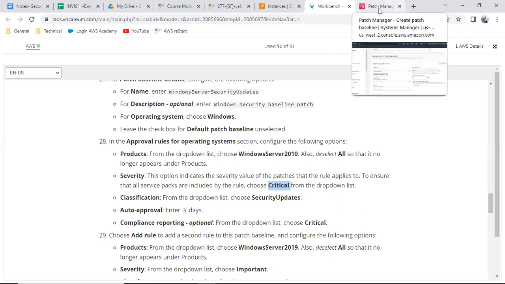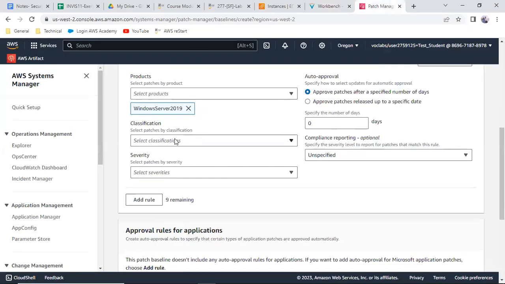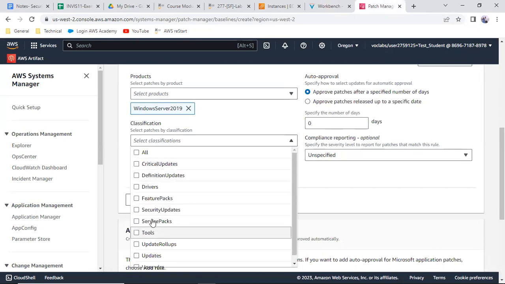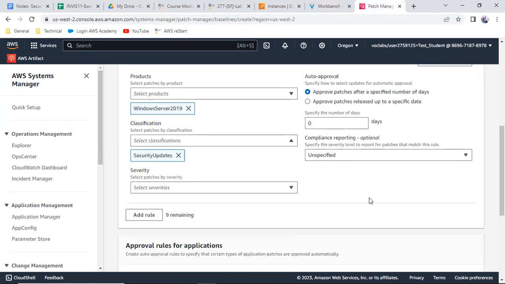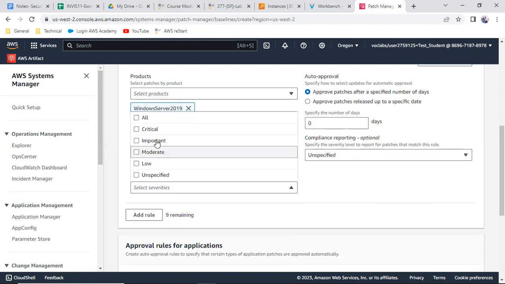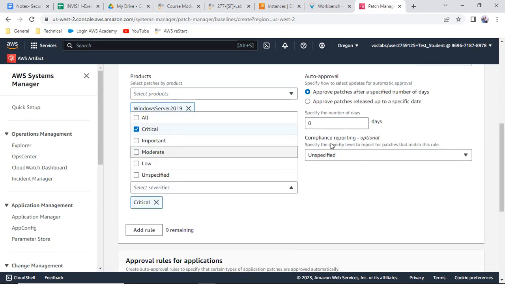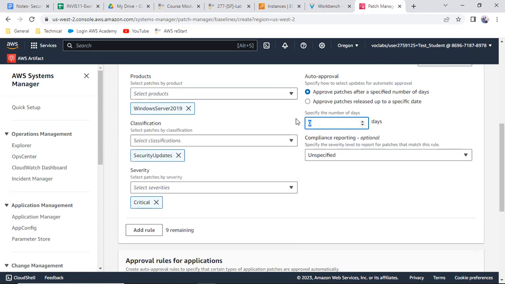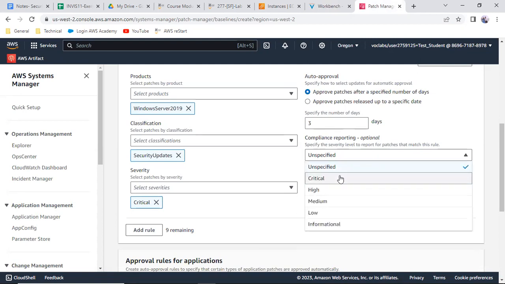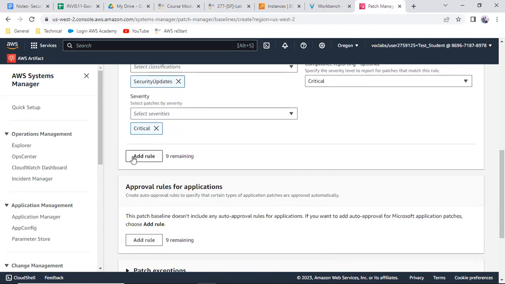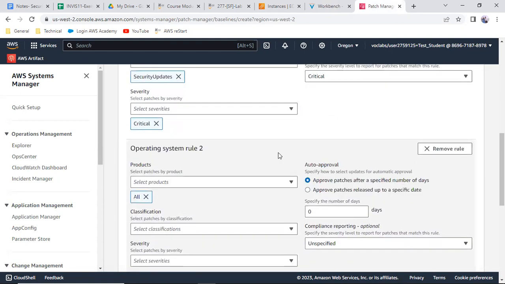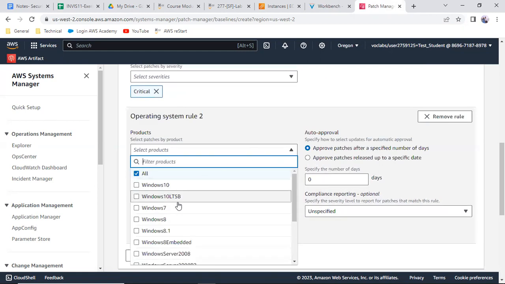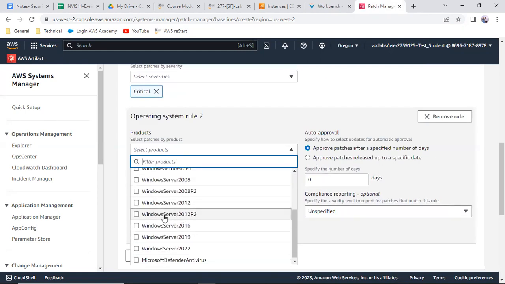Security updates. So severity, where is that? Security updates. Select that. Severity is critical and specified for 3 days. And compliance reporting is critical. Absolutely. Add one more rule. The product is Windows 19.